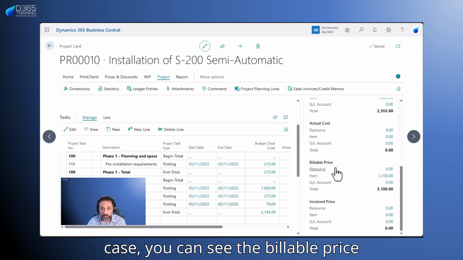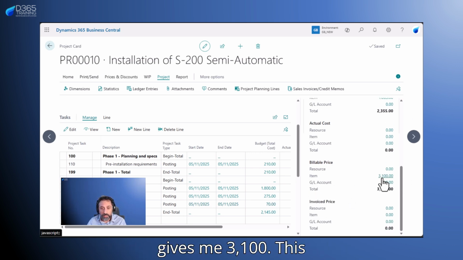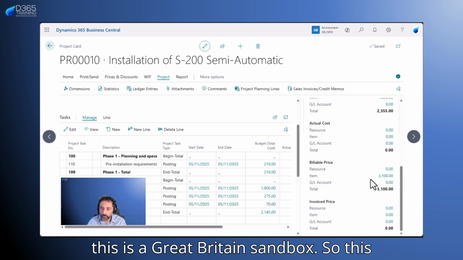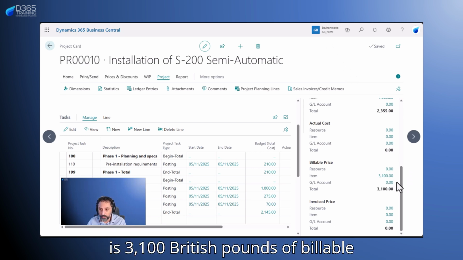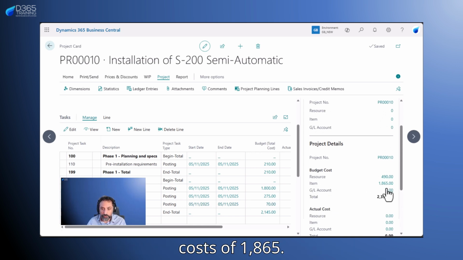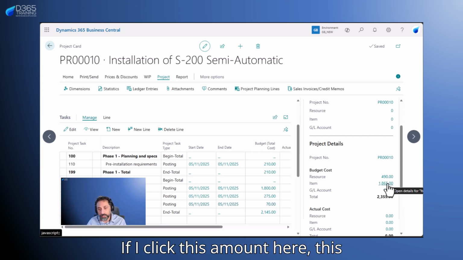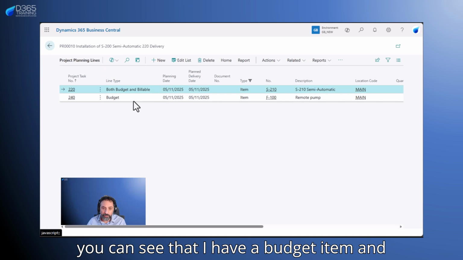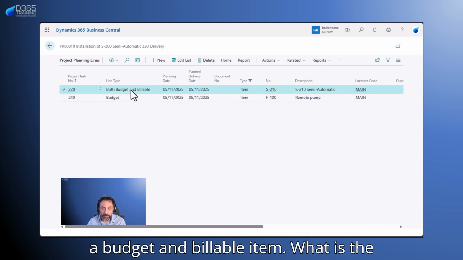In this case, you can see the billable price gives me 3,100. This is, I guess, British pounds. Yes, because this is a Great Britain sandbox. So this is 3,100 British pounds of billable price. But I also have budgeted costs of 1,865. If I click this amount, I can see the budgeted items. And here you can see that I have a budget item and a budget and billable item.